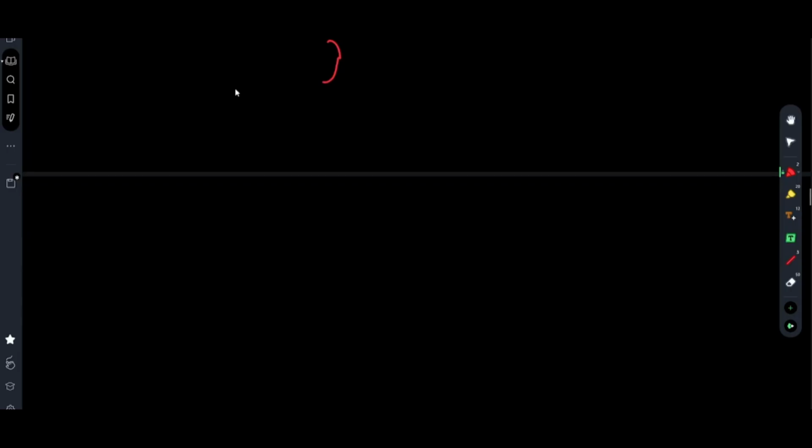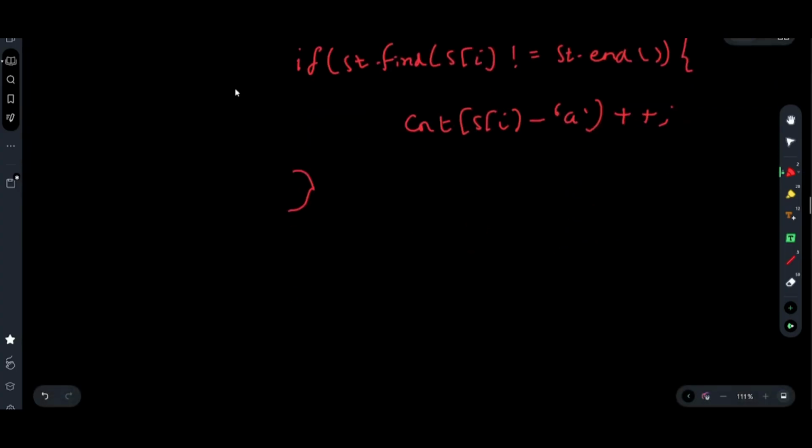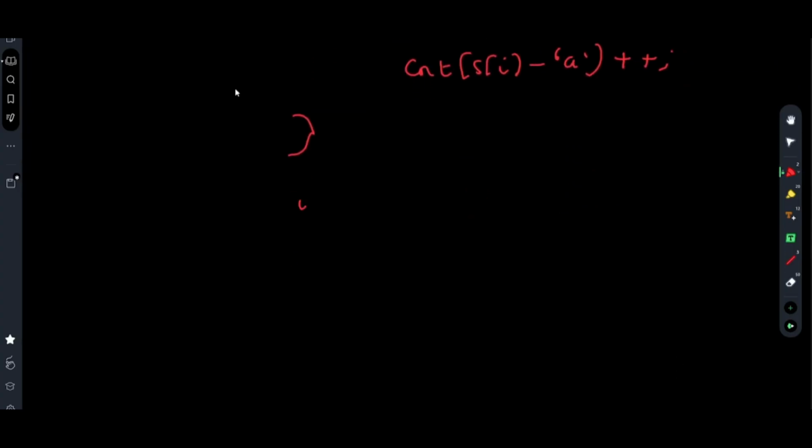Now you will try to reduce it. If it is a danger character, then only you will remove it from the window and increment it outside the window. If it exists in the set, then cnt of S of I minus A, you will remove it from the window and add it outside. Adding it outside means incrementing the counter of outside characters, and then you will increment I. This is the entire sliding window procedure.